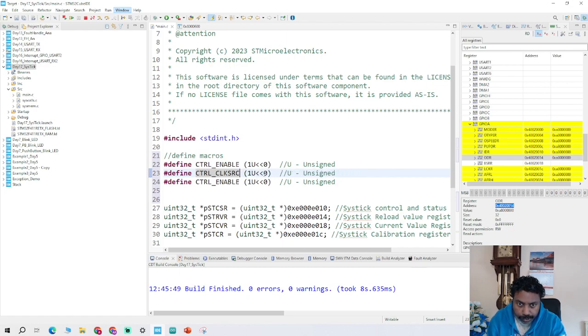Clock source, and that's the second bit, or the third bit, 0, 1, 2, so bit 2. And this is the clock source, and this is enable, and this will be a count value, count flag. Third one is, you can give it as a count flag, and count flag is the 16th bit, so I need to shift 16 times.